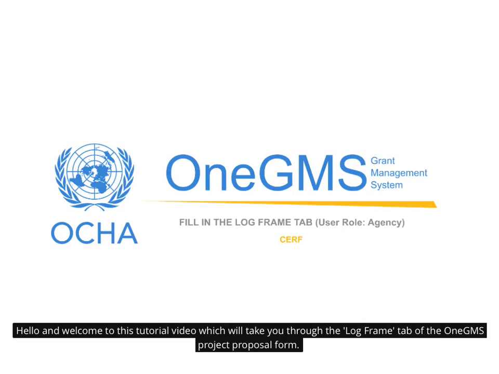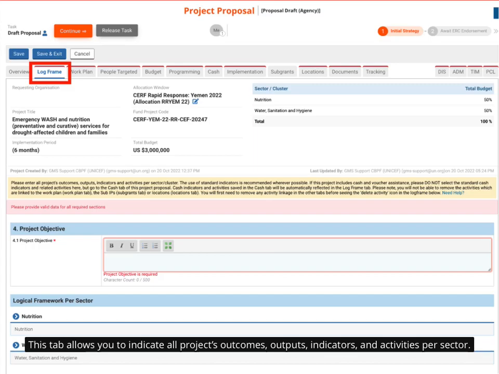Hello and welcome to this tutorial video which will take you through the log frame tab of the OneGMS project proposal form. This tab allows you to indicate all project's outcomes, outputs, indicators, and activities per sector.